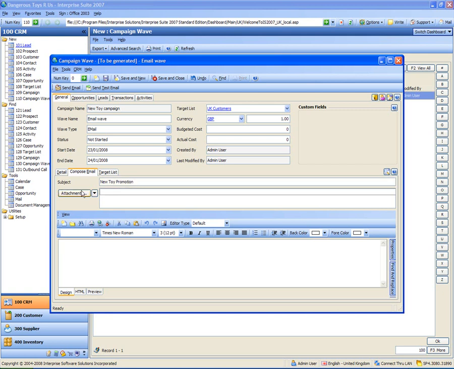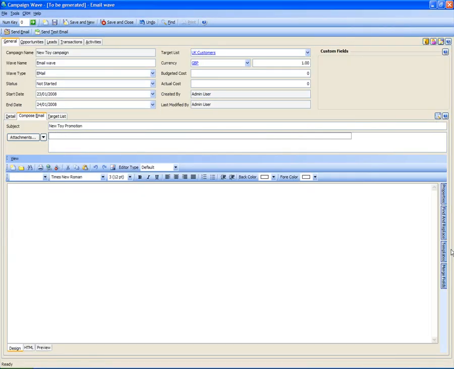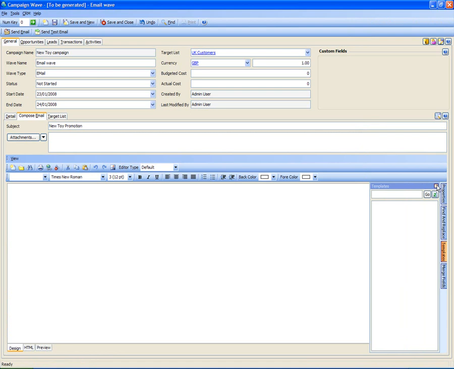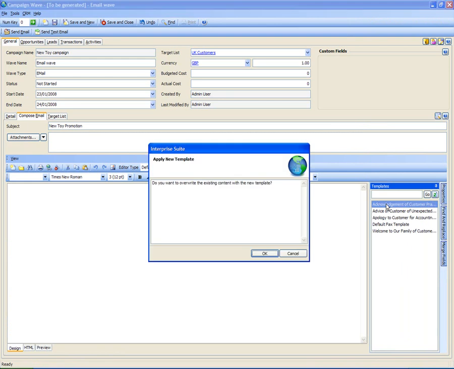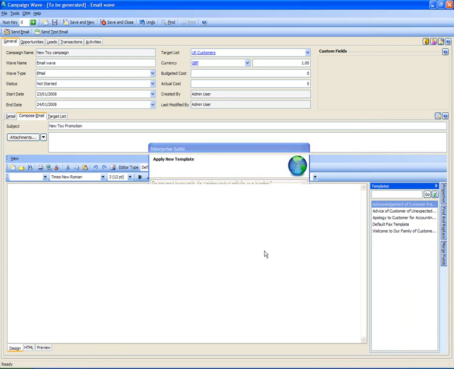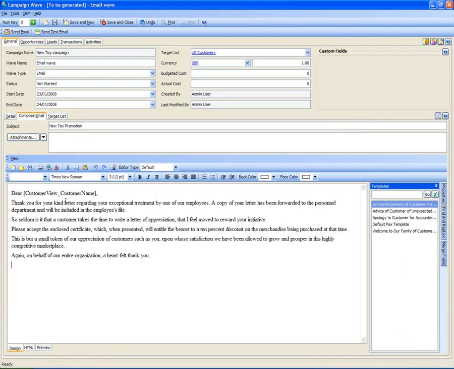I could also put attachments, maybe we want to send them a new brochure with our new toys in or something like that. But what we can also do is use templates. I'll just open this screen up full. We've got templates on the right hand side. If I just pin that on and click the refresh button, we've got a couple of templates in there. I'll click the acknowledgement of customer praise. If I double click that, it puts a bit of text in from our template.